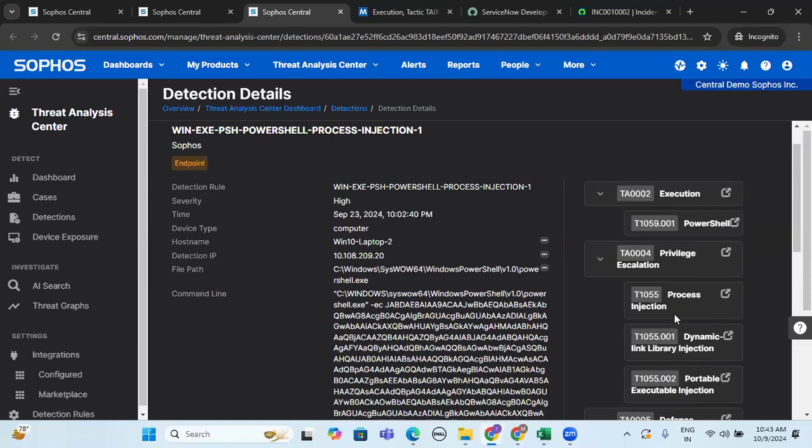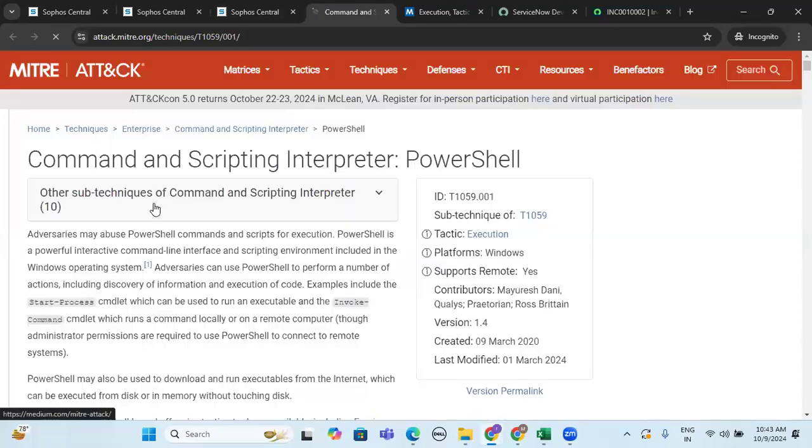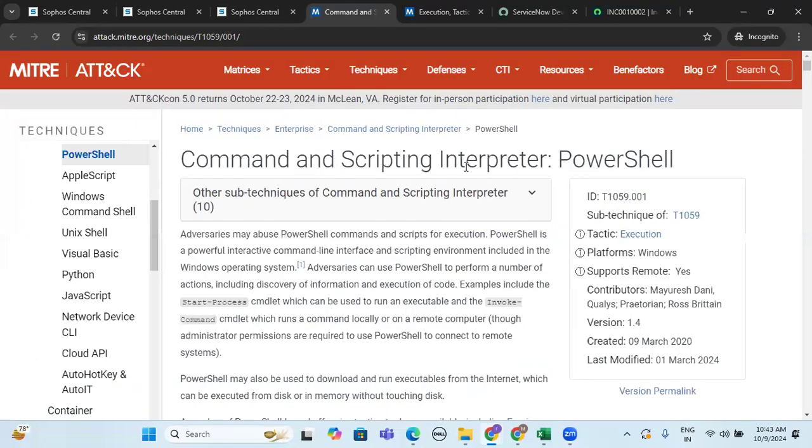Okay. And coming back here, the technique is T1059, PowerShell execution, under the execution side. So click on this one. Now it will go to command and scripting interpreter, PowerShell. Under which tactic is this one? Which technique is this one? Under which tactic? Execution, you can see. Execution is a tactic and the technique is command and scripting interpreter.